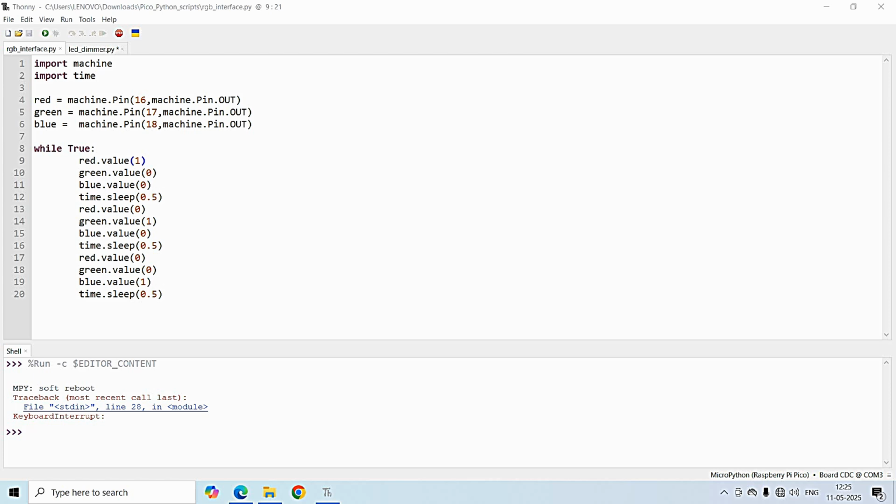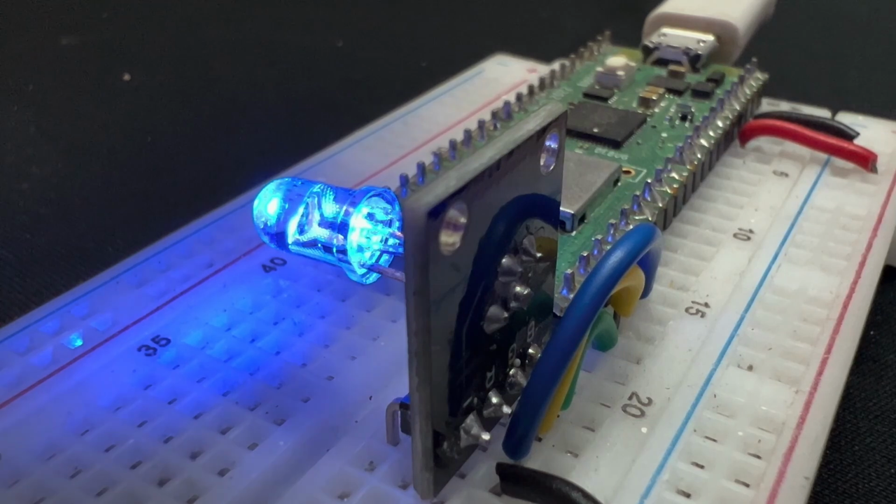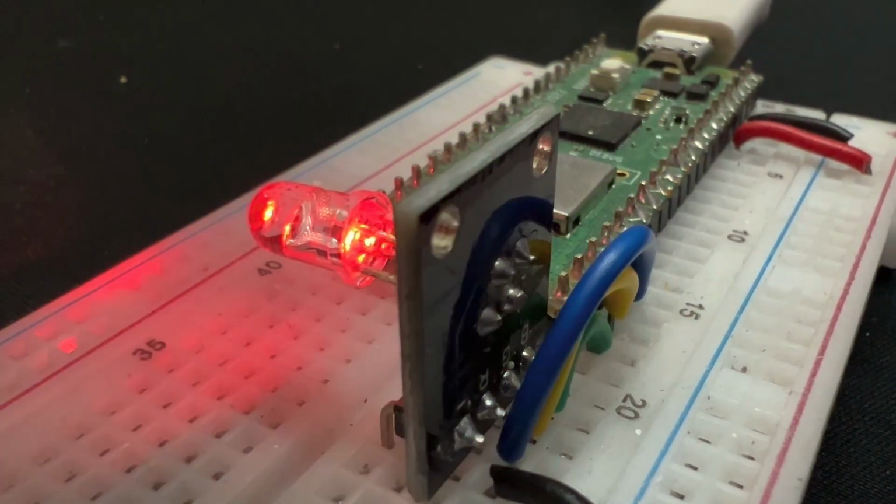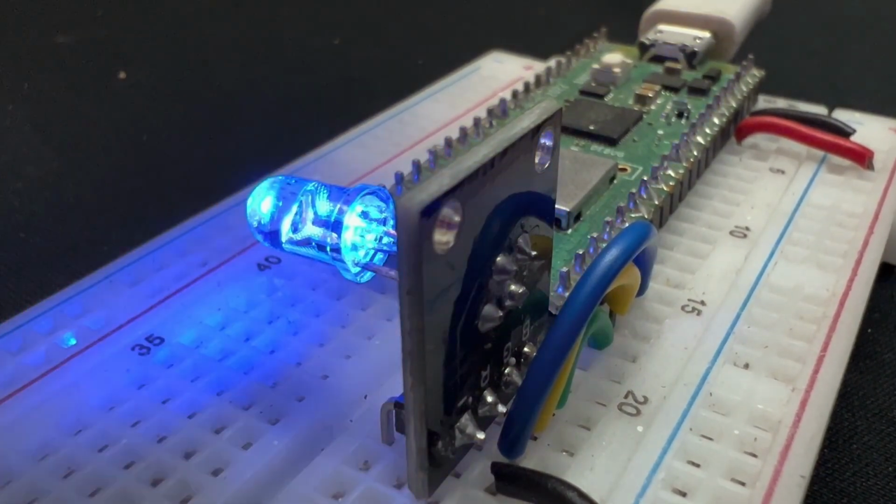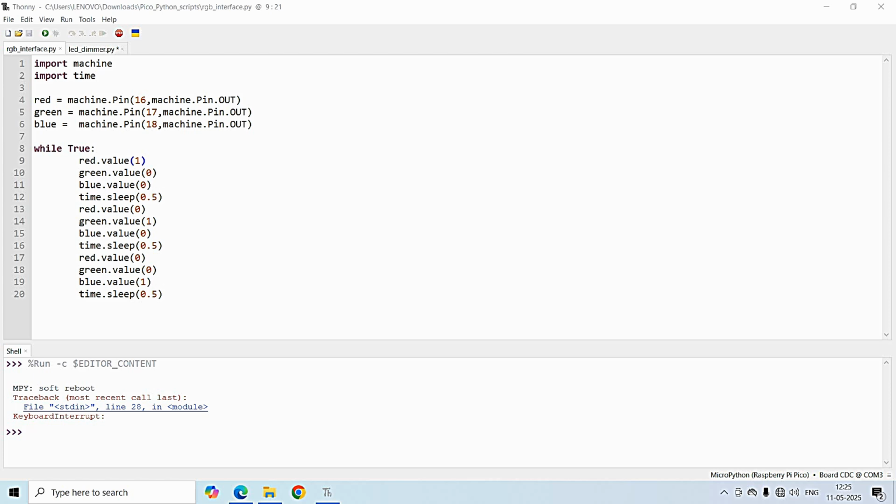Hello everyone, in this video we are just going to build an RGB LED dimmer using Raspberry Pi Pico W. Let's get started. In the previous video we interfaced an RGB LED module with Raspberry Pi Pico W, and in this video we are going to build an RGB LED dimmer using the same Raspberry Pi Pico W. Let's discuss in detail the schematic diagram that we are going to build.